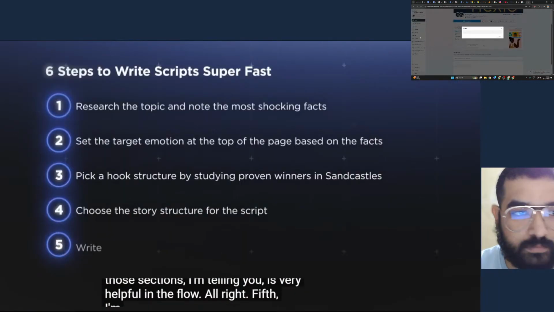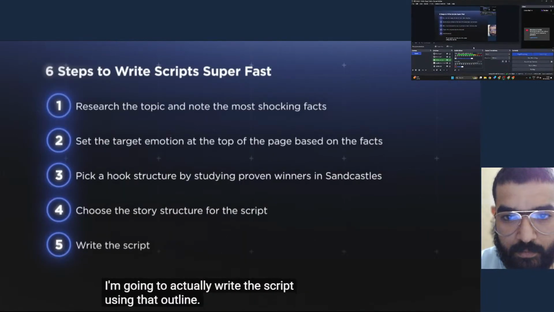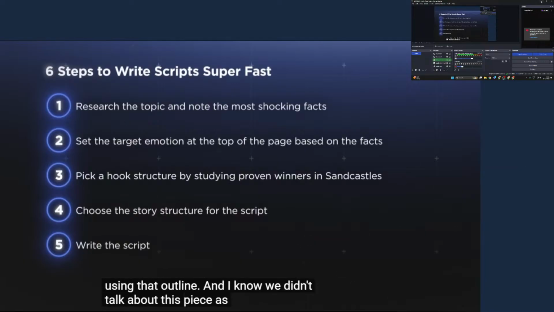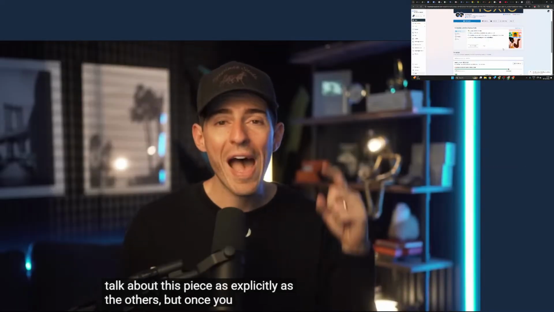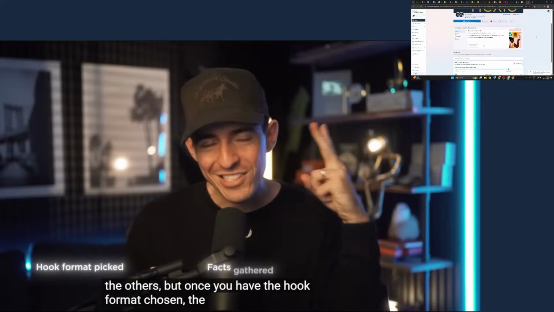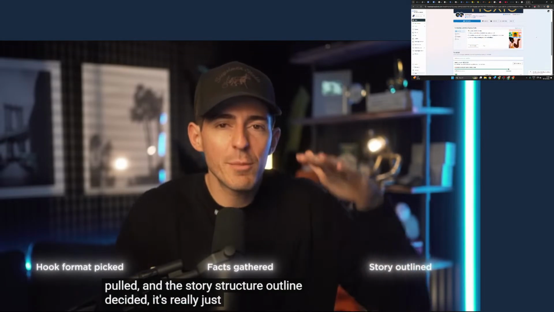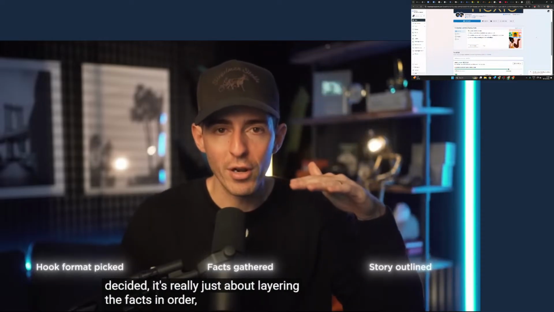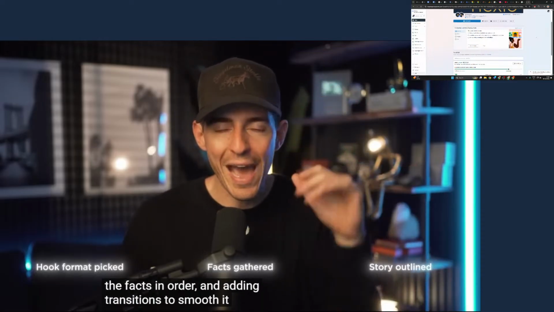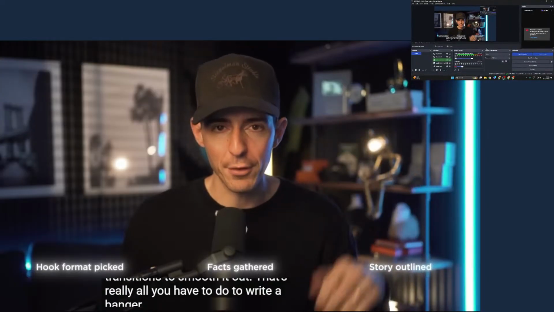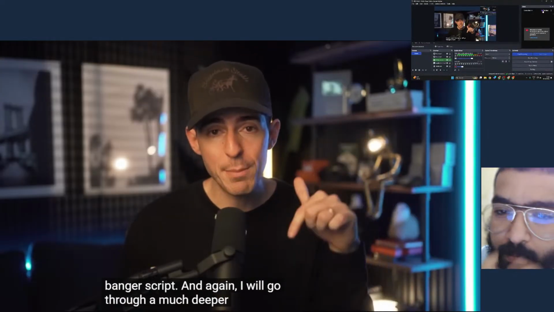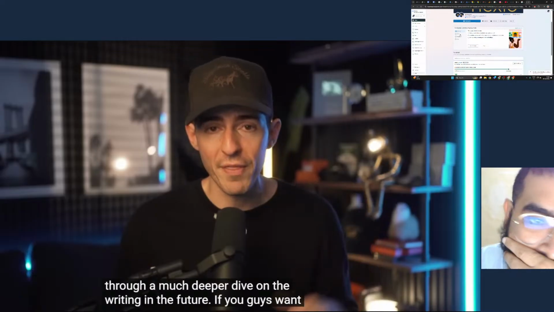All right, fifth, I'm gonna actually write the script using that outline. And I know we didn't talk about this piece as explicitly as the others, but once you have the hook format chosen, the shocking facts pulled, and the story structure outline decided, it's really just about layering the facts in order and adding transitions to smooth it out. That's really all you have to do to write a banger script. And again, I will go through a much deeper dive on the writing in the future. If you guys want that, just comment below.